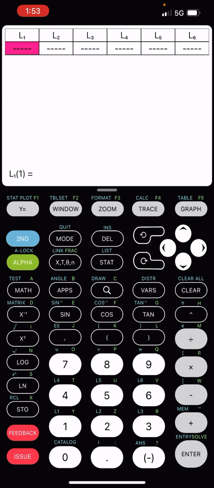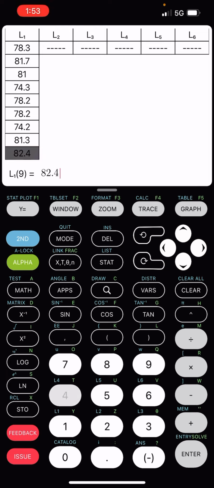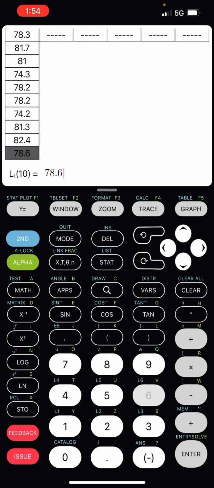I got fresh paper. Okay. So 78.3, this is for number 2. Same thing, I'm taking a look at these numbers. The one that occurs the most is going to be 78.2. That's going to be our mode. The mode is not calculated for you. It's something you have to do on your own.